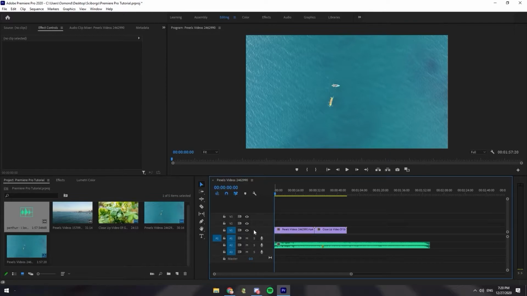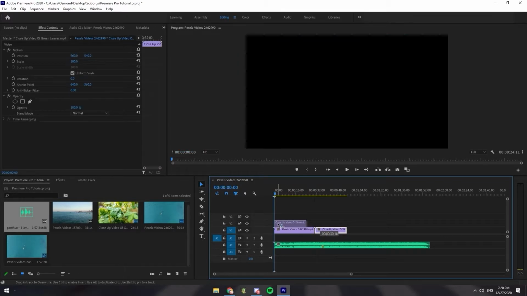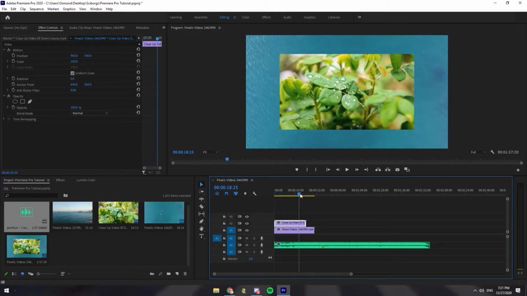Here you can see that there are multiple layers for videos and audio. Basically Premiere works in layers, where files in the upper layers are on top of those below it.